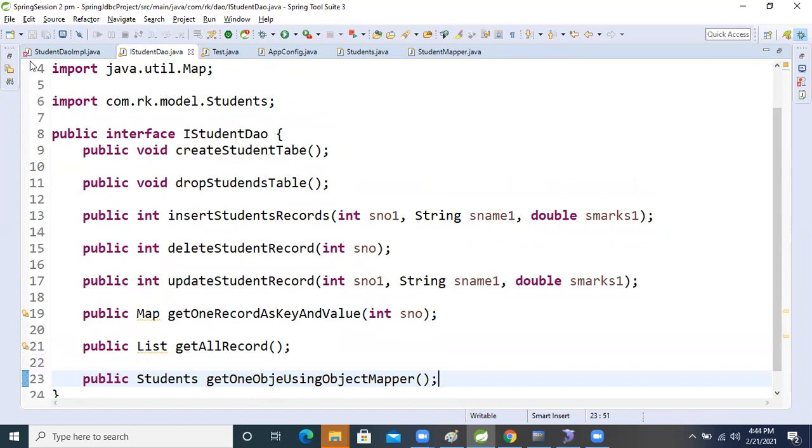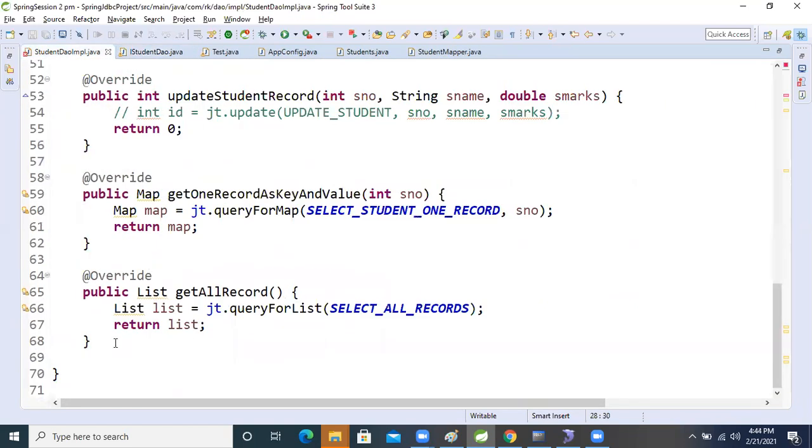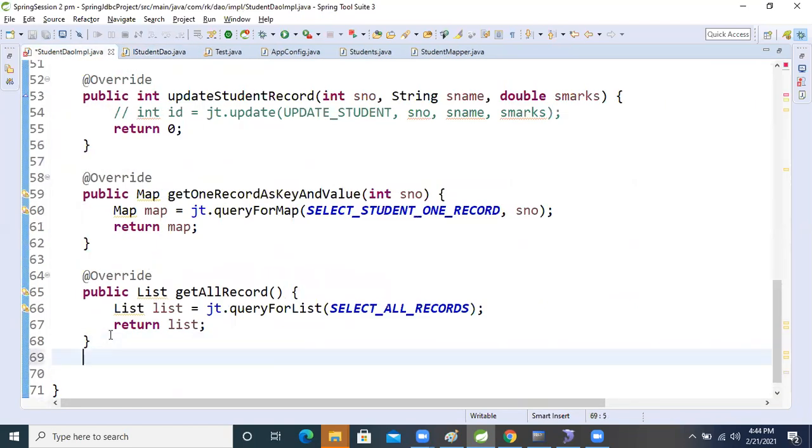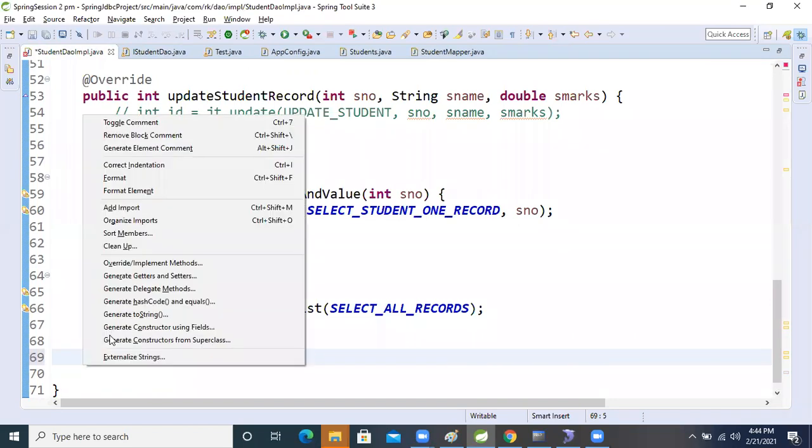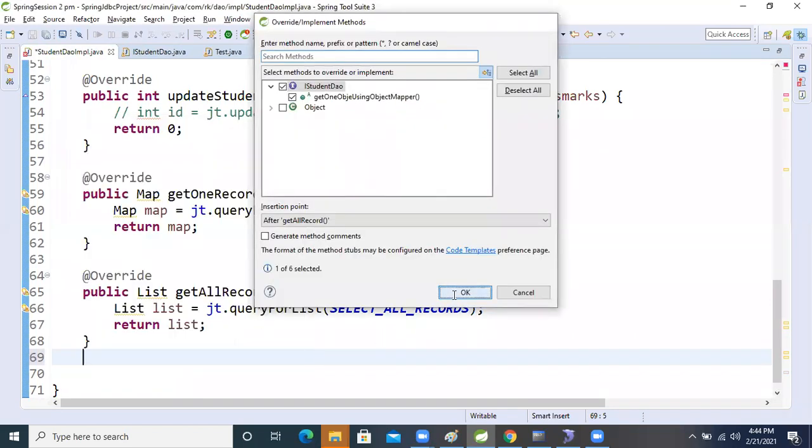Okay, now come to its implementation class. After coming to the implementation class, what will we do now? Alt Shift S plus V. Okay, now Alt Shift S plus V.